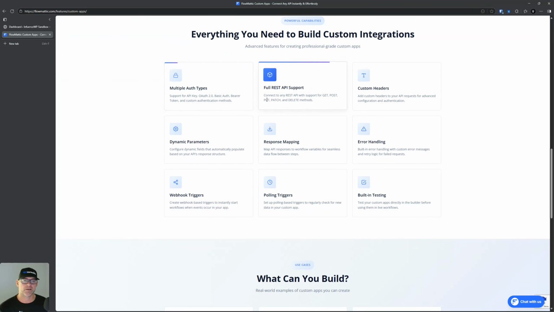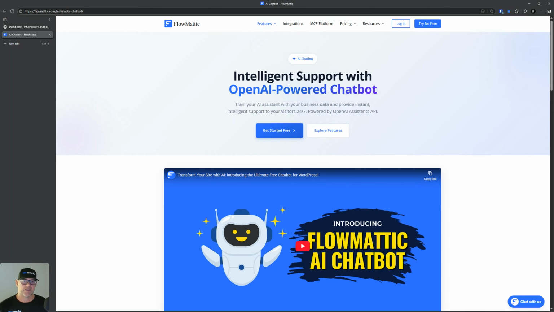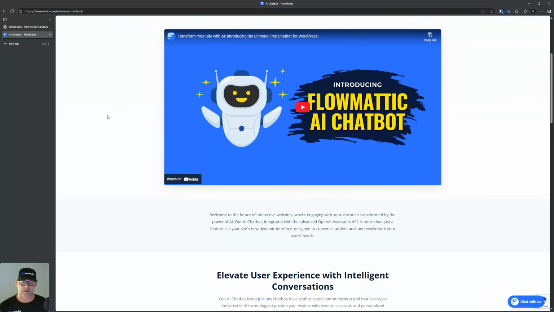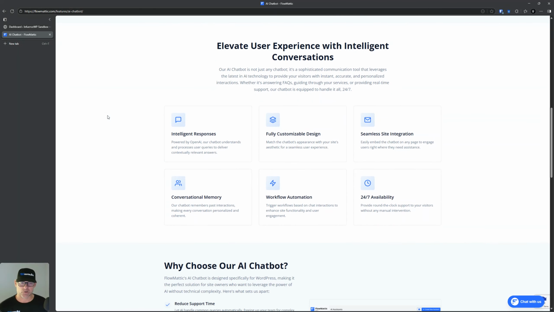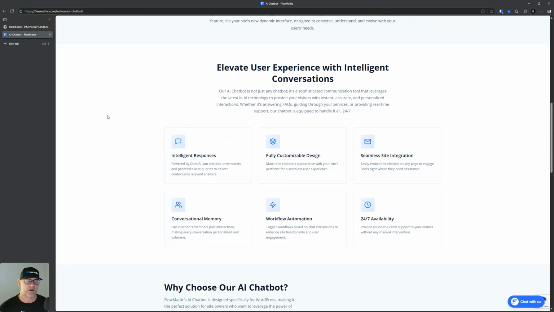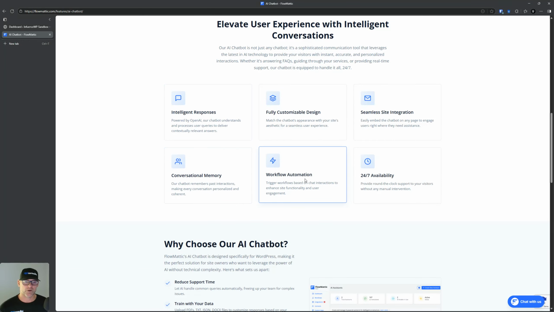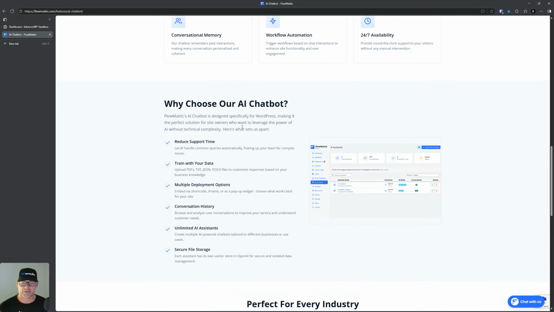Lastly, under features, we're going to go to AI Chatbot. Intelligent support with AI-powered chatbot. And from my reading of this before hitting record, this is going to allow you to put a chatbot on the front end of your website that even hooks into your workflow. So imagine a customer, a user, or whatever, even yourself, can trigger an automation, a workflow from the front end of your website using a chat widget. So you get intelligent responses, fully customizable designs, seamless site integration, conversational memory, workflow automation, and 24/7 availability.